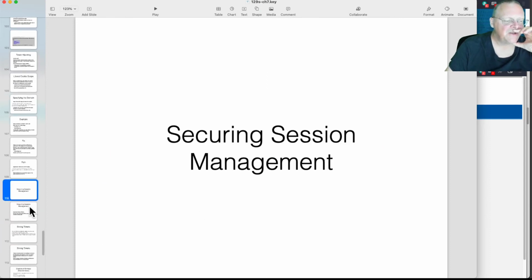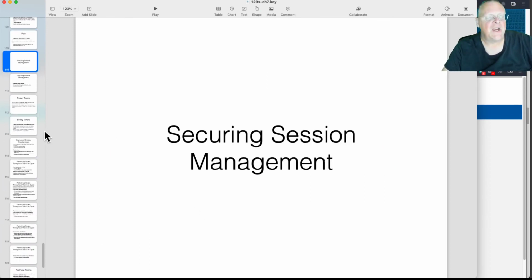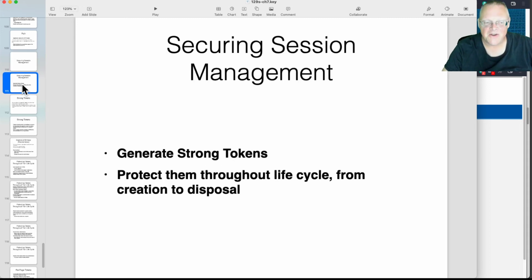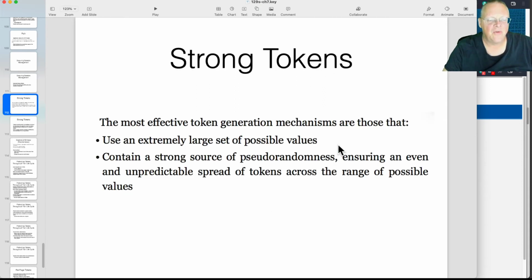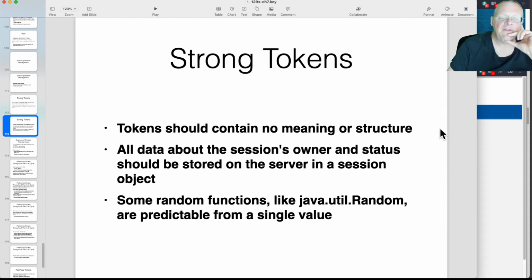All right, so every chapter has this at the end. They review it all the other way, how you secure things. Make strong tokens, protect them so people can't steal them. Therefore, use a large set of values and a strong form of pseudo-randomness so nobody can guess or predict them. They shouldn't have any meaning or structure. They shouldn't be encoded for a username or anything. It should just be random stuff, and therefore you have to have a database on the server.